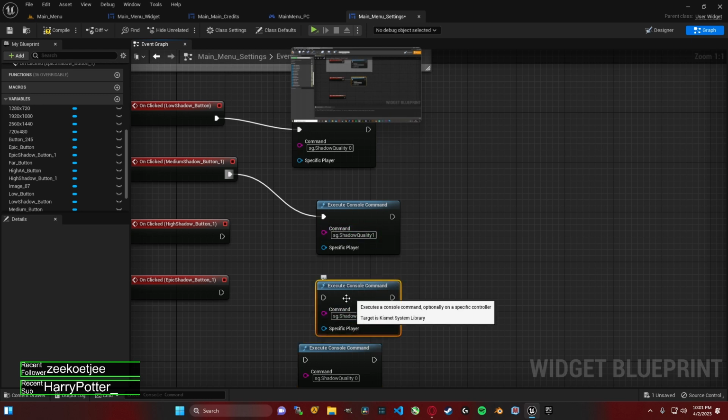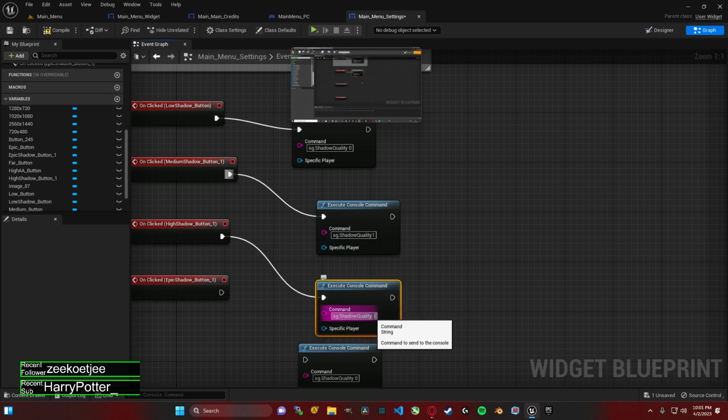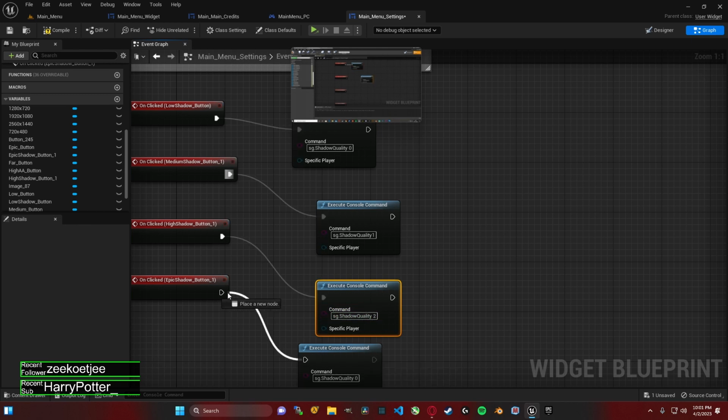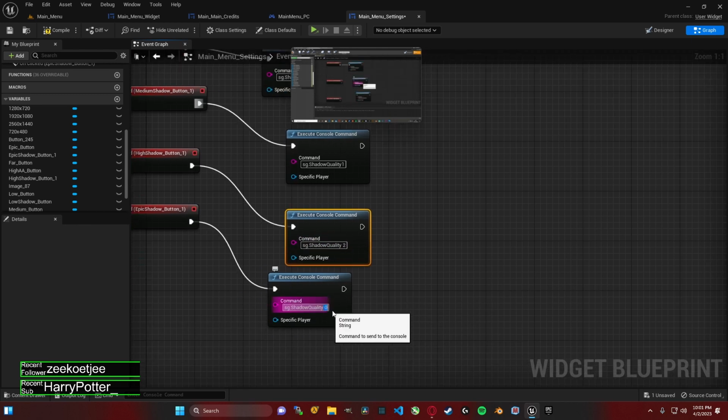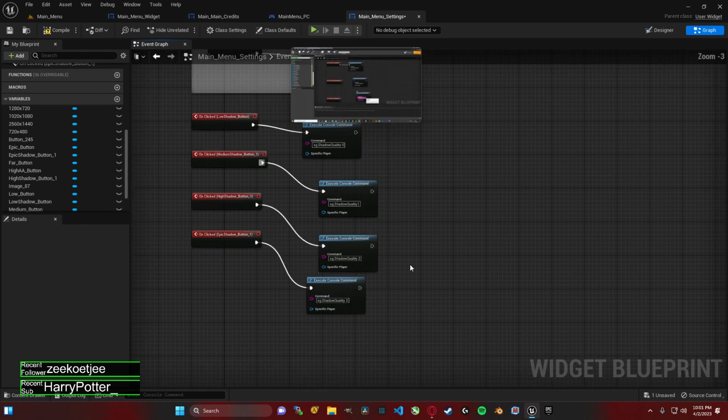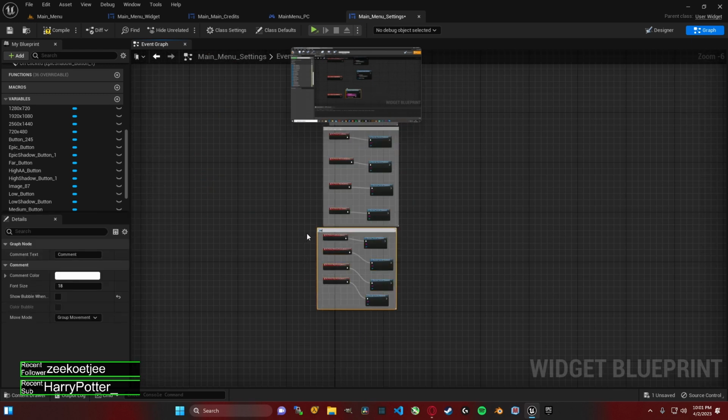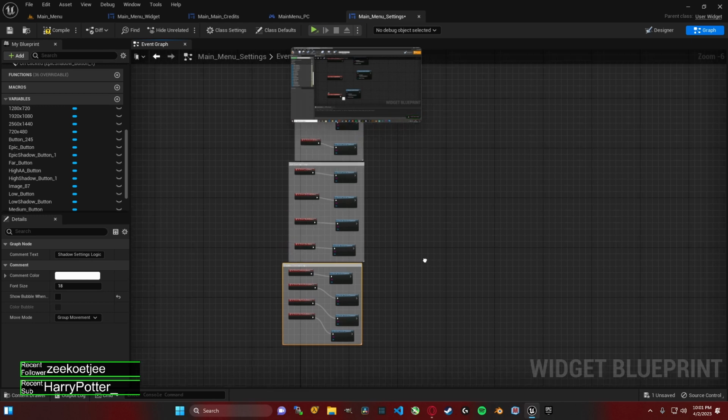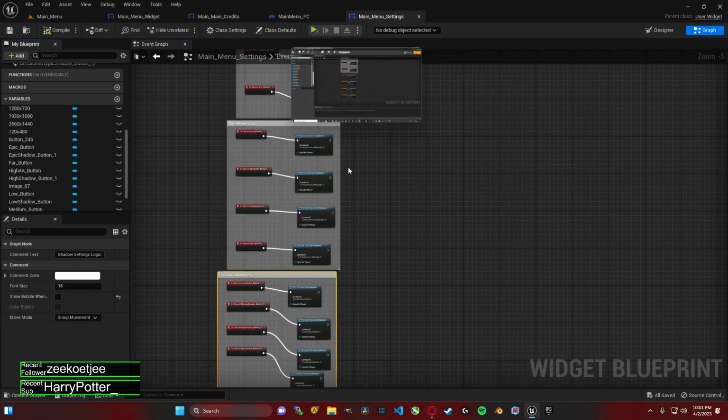So obviously for low, I'm going to have it 0, and we'll duplicate this another 3 times. So 0, 1, 2, 3. Medium, I want it to be 1. High, I want it to be 2. And for epic/ultra, I want it to be the highest it can be, so 3. And again, plug these all in accordingly and save. Once again, I'm just going to comment over it. I'll call it shadow quality.